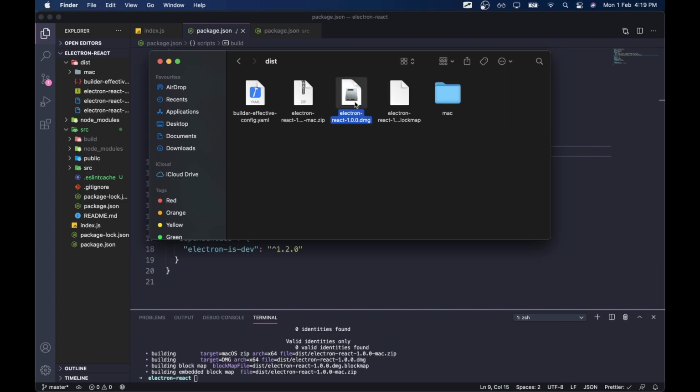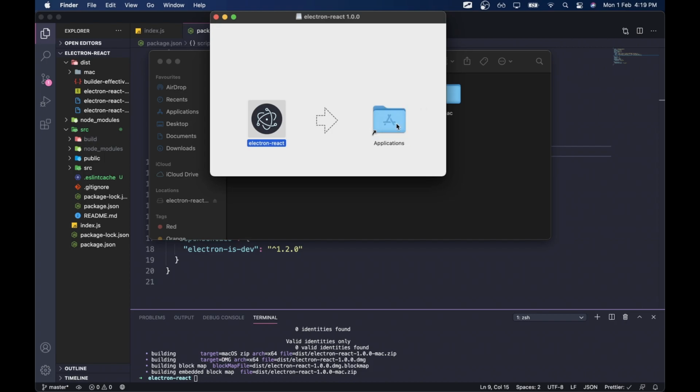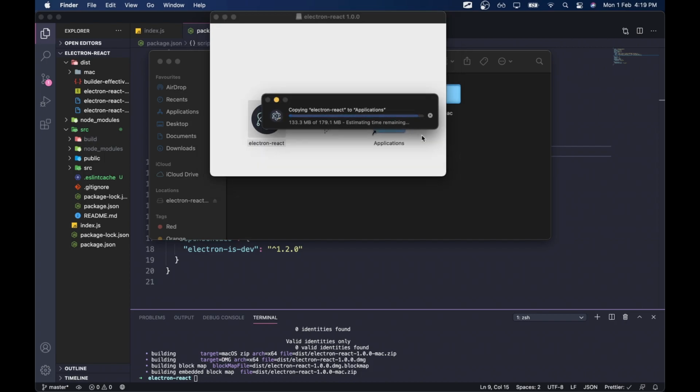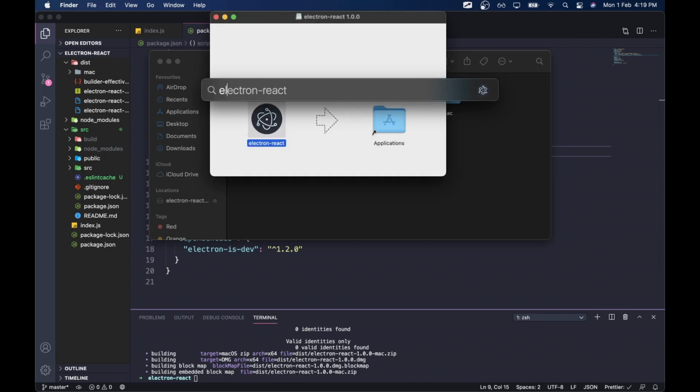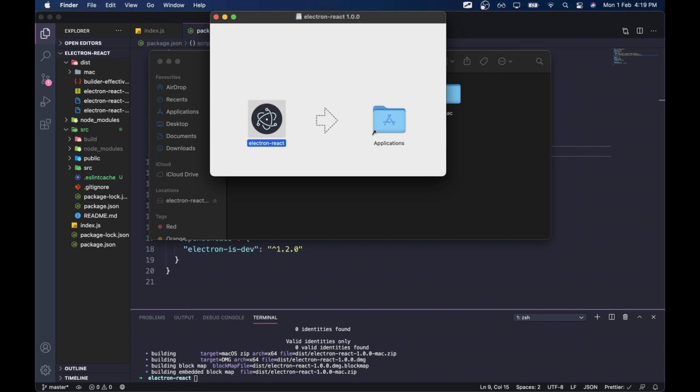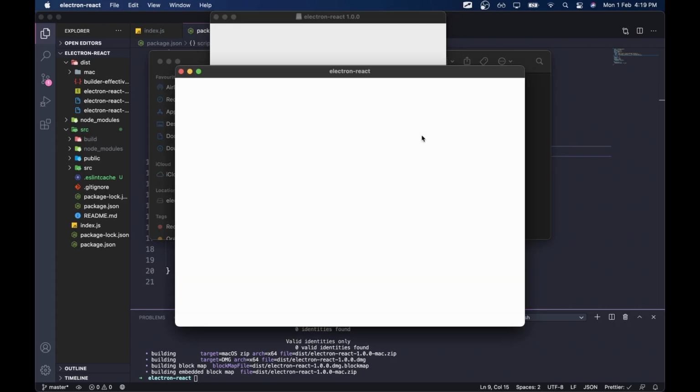Now let's open this. Since we already have this app installed, it will show us some error like this. So I'll just replace it. Now I'll go to Spotlight, Electron React. Let's wait for it to open. Now I'll show you what problem it will show. Come on. Okay, now you see the screen is entirely blank, right?